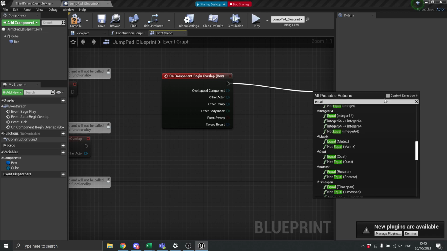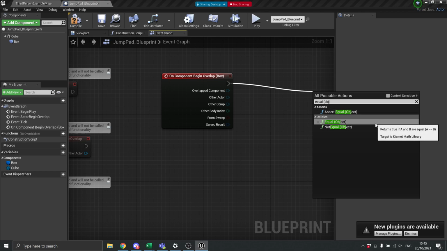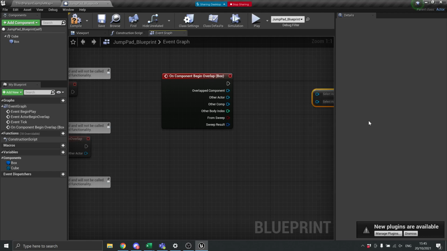Sometimes we have to turn off context sensitive. So we want to go for equal and object. Okay, so this shows up as a utility here, equal object. If you're not seeing that, if you're not seeing things there, make sure you uncheck context sensitive, because sometimes it's just going to show only things that are context sensitive. Cool. So we now get this.